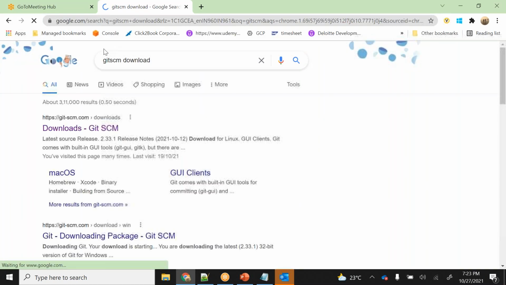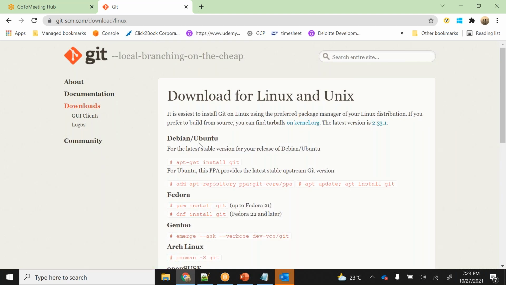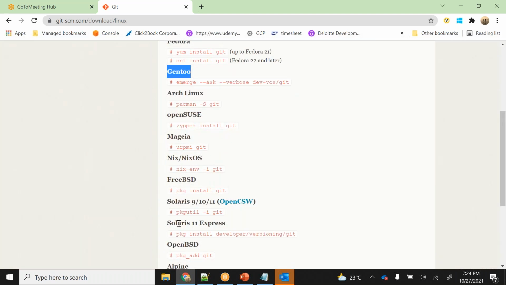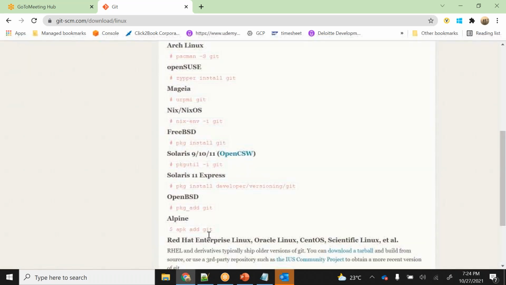Okay, Git SCM download. Now this is the official website of Git. Let's go here. Now, Git is compatible with any operating system. You can have Windows, Mac, Linux, Unix, and in Linux, there are multiple flavors like Debian, Ubuntu, Fedora, Arch Linux, OpenSUSE, then FreeBSD, Solaris, all the versions are compatible.